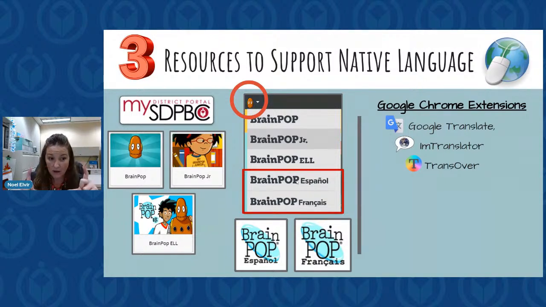And on your handout, this slide is there, and the icons for Google Translate, I Am Translator, and TransOver will take you right to the Google Chrome extension, and you can add it to your Google Chrome. They're really helpful for teachers that need to quickly translate something that they're maybe doing for a student or a parent, and helpful for students to become familiar with too.